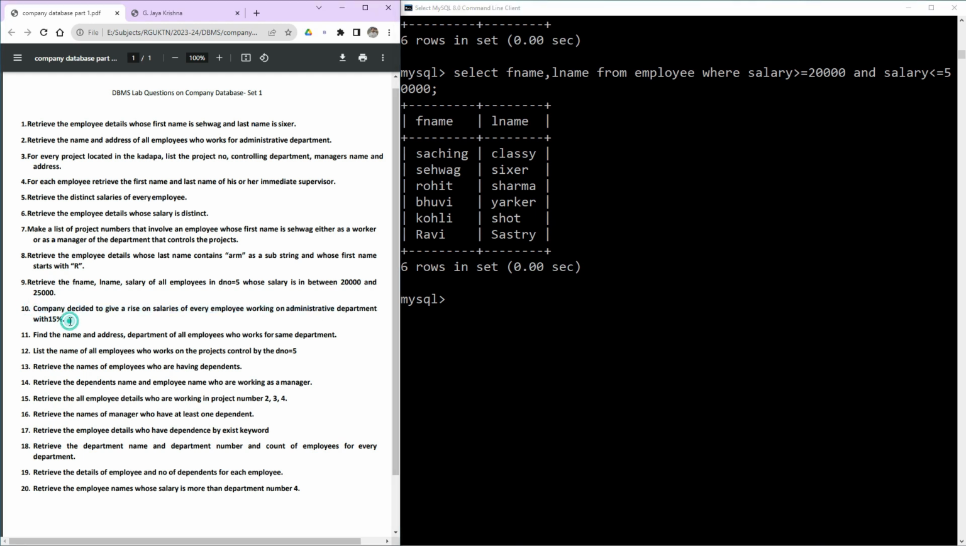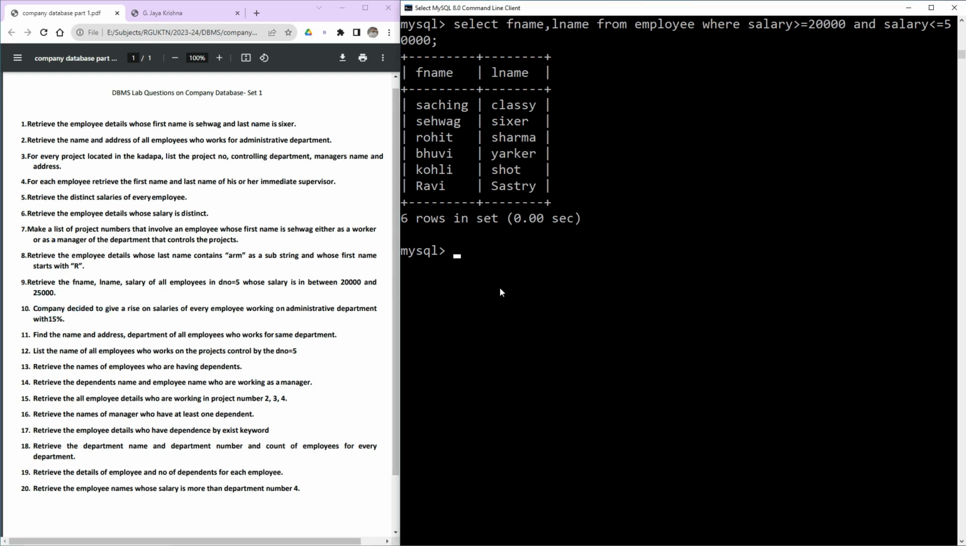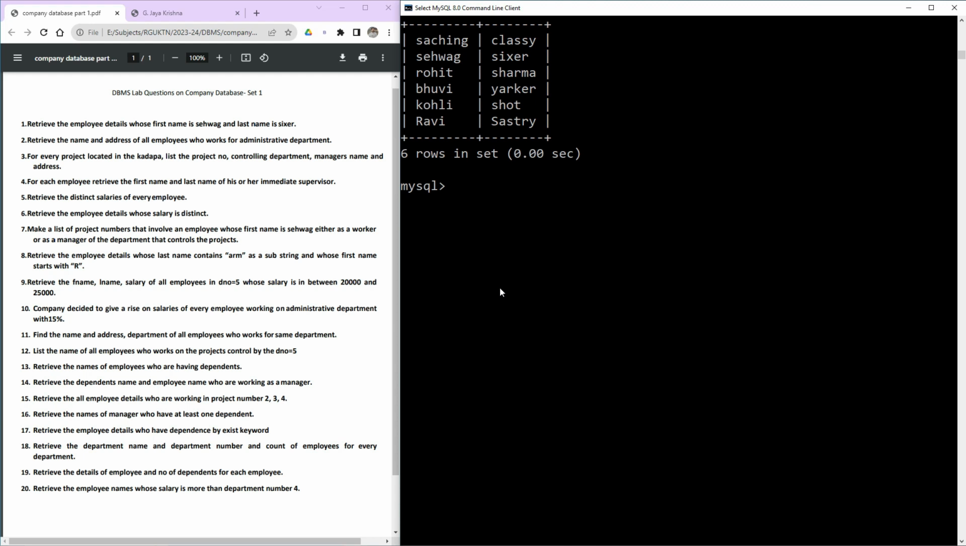The company decided to give a raise on salaries for every employee working in the administrative department with a 15% hike, right? So what is the meaning of this one? The company decided to hike the salaries of employees who work for the administrative department, right? Yes. First, let us find the people who are working for the administrative department. Can you find? Yes. So I am simply printing the first name and I am trying to increase their salaries. Salary plus salary into 0.5. So it means the name of the person and their salary.